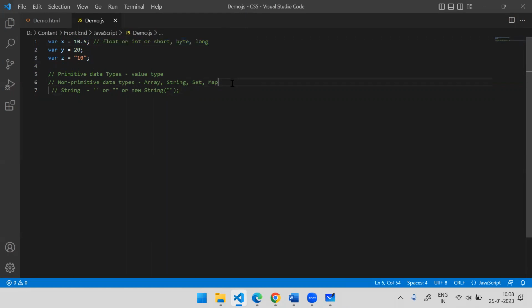So the next data type is number. I will say number, and here you can use 10, or 10.5, or 101.5. So this is the number type.